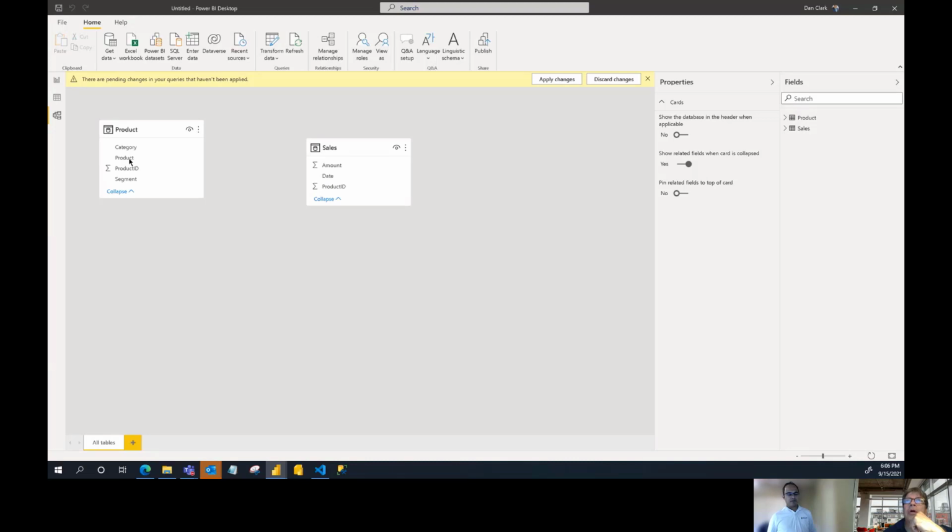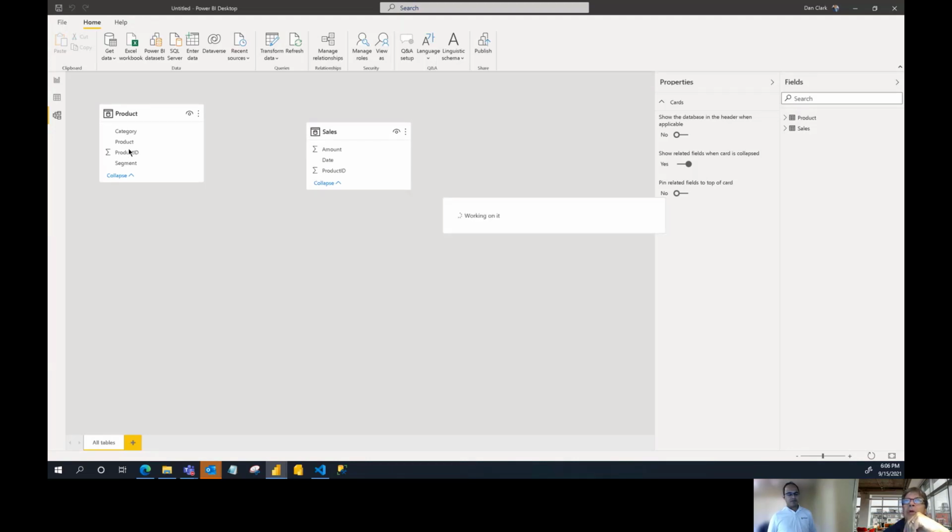And so now we can have the one-to-many, which is what I want. So product ID to product ID. And there's our one-to-many. So this is our fact table. This is our first dimension table. Then you would create a date table and a manufacturer table to finish it up.